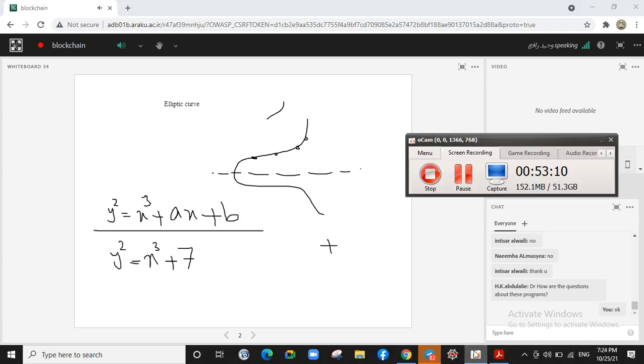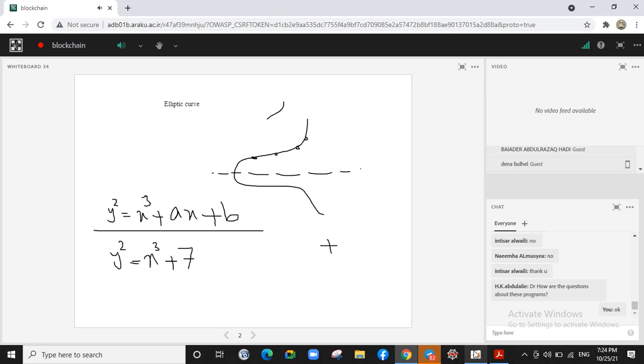There's an algebra. Let P and Q be two different points on this curve. Then P plus Q is calculated by this approach.